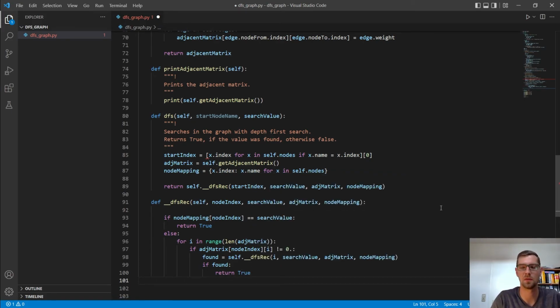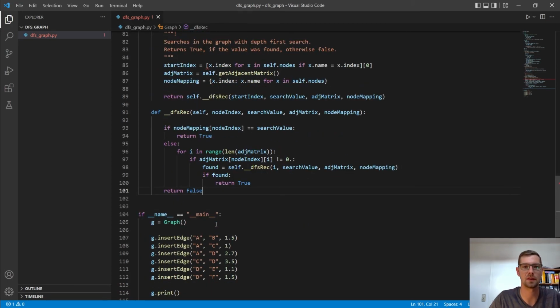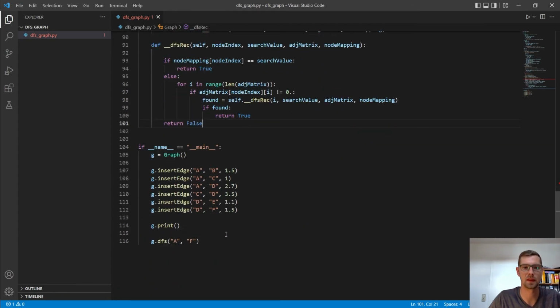Otherwise, we go out of our if block, because then we run through everything. So here we can say return false. So this will mean that we are done with our recursion. We didn't find the value, so we give false back. Alright, so let's try it out if that works.